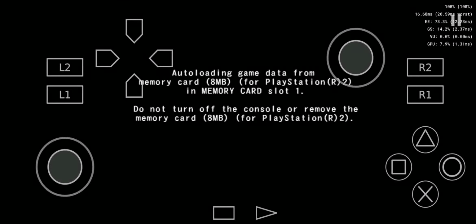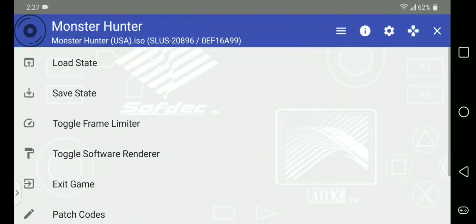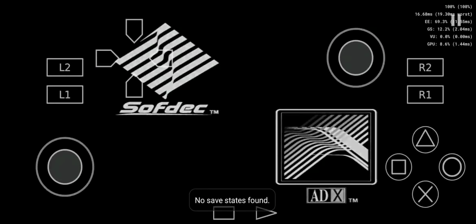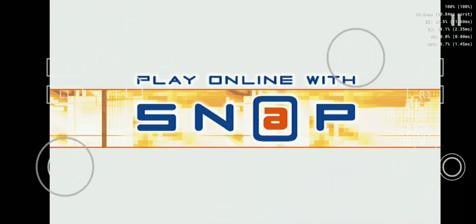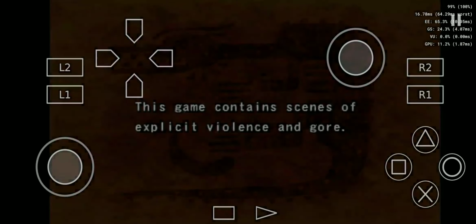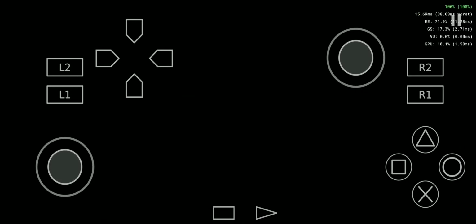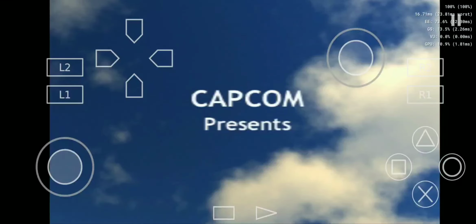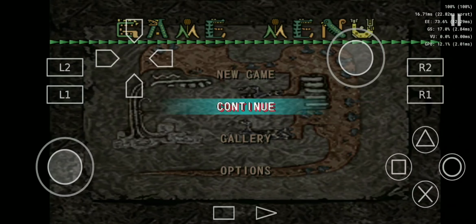So here I am testing out Monster Hunter Unite for the PS2, and it really runs well, at least in the starting area from what I've seen. I haven't really gotten to any of the hunting yet, but I assume it will run well. There is a compatibility list if you want to go and check it out. You can just go to any website for AetherSX2 and you'll find a compatibility list there.